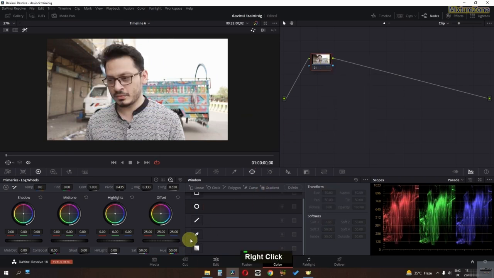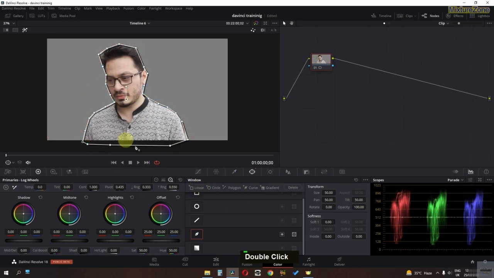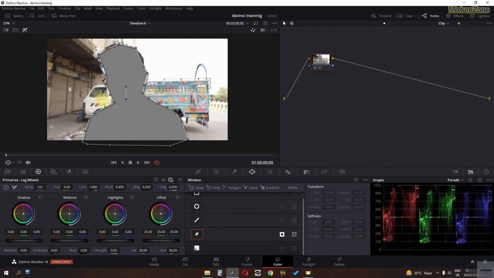Next we have this pen, this curve mask, with which you can make a customized selection. If you want to make a customized selection, then you have to select this curve mask, and now I can select my subject. I'm just making a rough mask around my subject, and now my subject is selected. And if you want to invert this, you have to click here. And if you want to add multiple masks, then you can also do that.